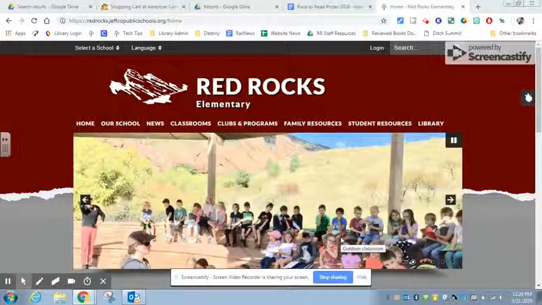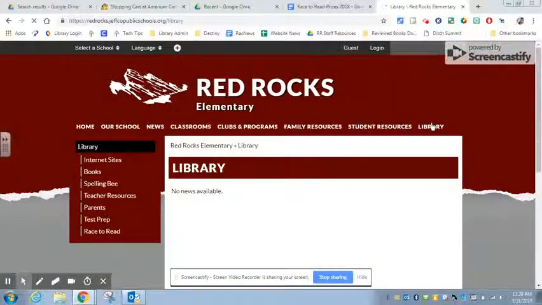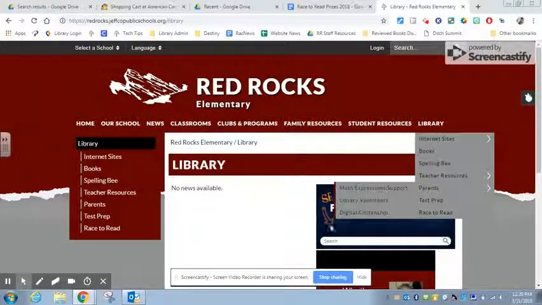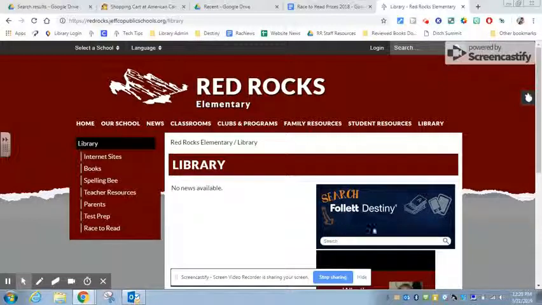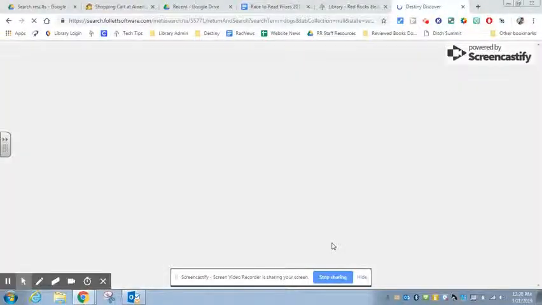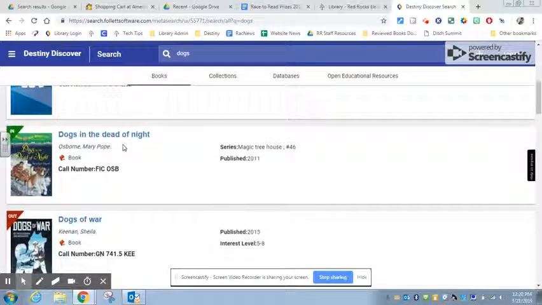You want to start out on the Red Rocks Elementary page and just click on Library. You're going to see this little icon here that says Follett Destiny, and type whatever you're searching for in this box and push enter. That's going to take you directly to the library's catalog. Then you can start scrolling through the books and see which one that you like.